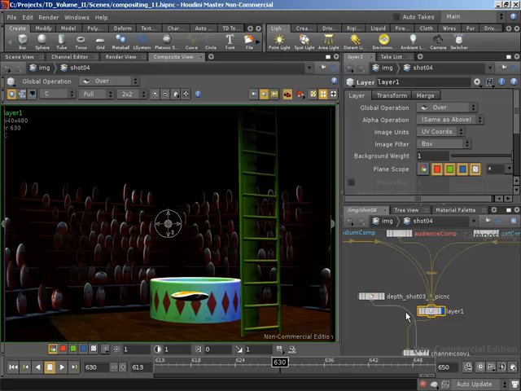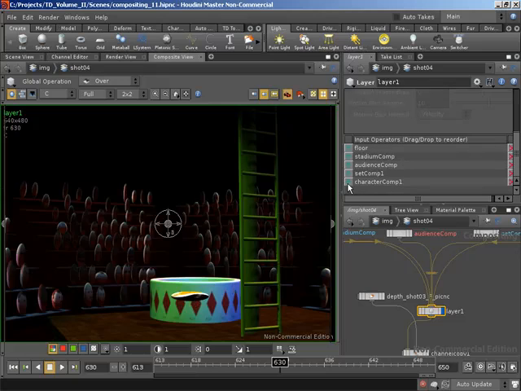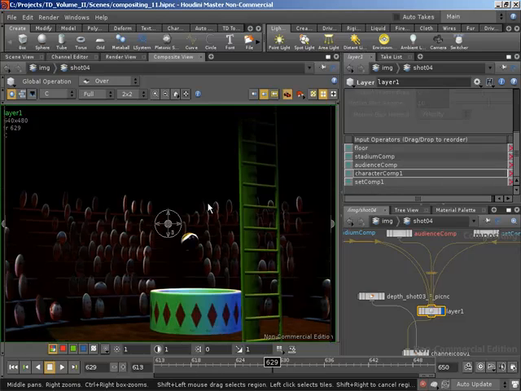In this case, to do that, we can jump down to our layer cop, and we can see that our character is currently in front of our set. If we click on the up arrow for our character, the character is now behind our set. That still works out great for when he's in the air.